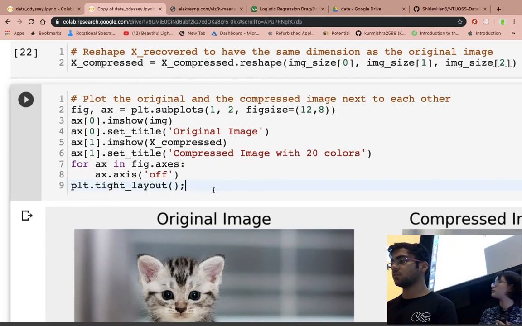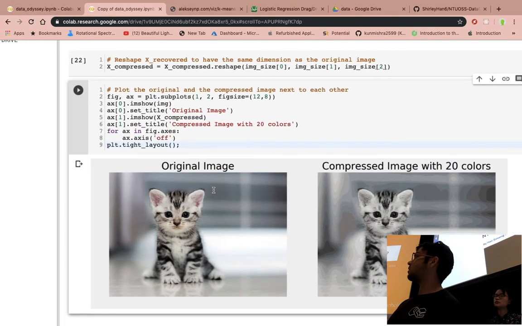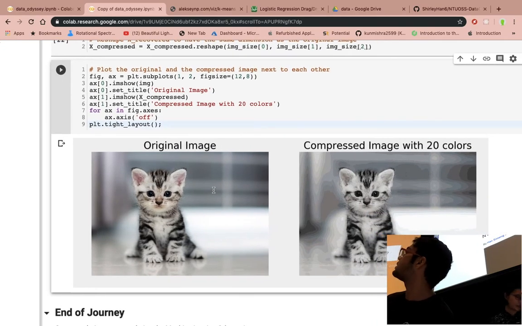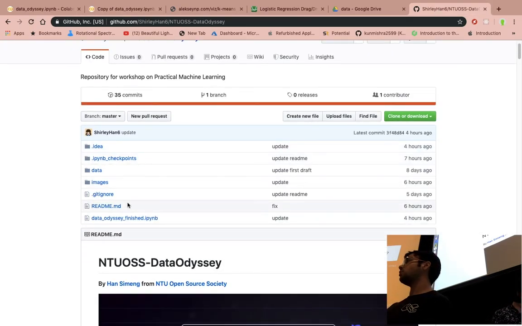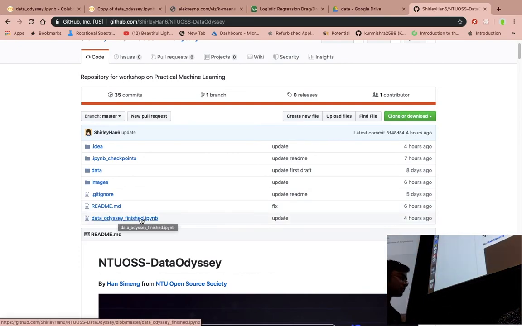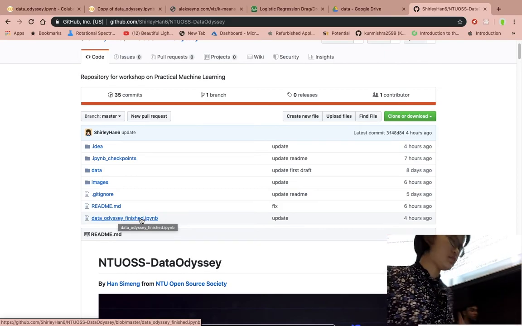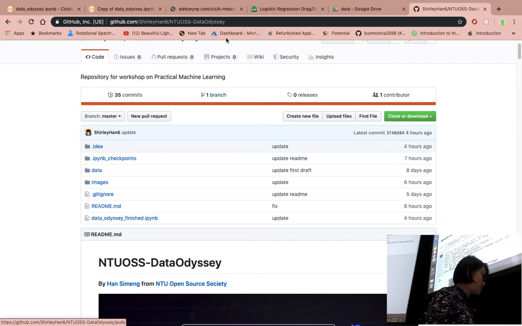So we're getting loads of questions asking to zoom in on some code or show some results. If you are lost or if you want to see some code, go to the GitHub repository. There's an IPYNB file called data_Odyssey_finished. If you open up that file in Colab, you can see all the complete code and all the complete results if you missed anything.